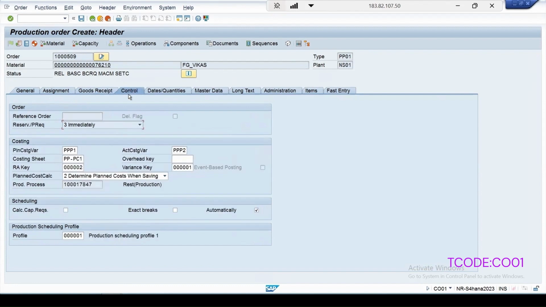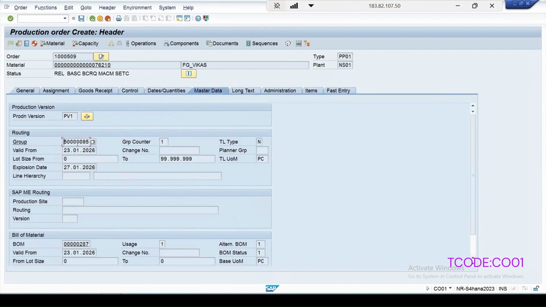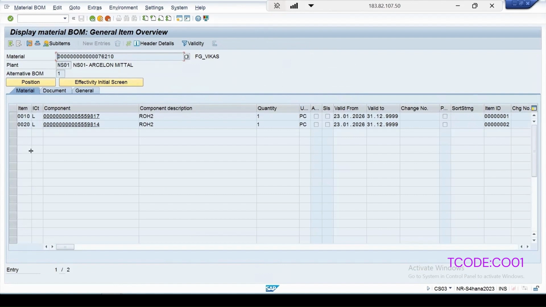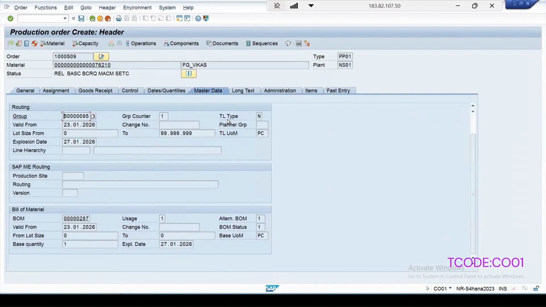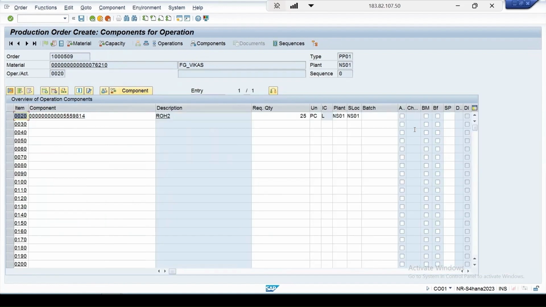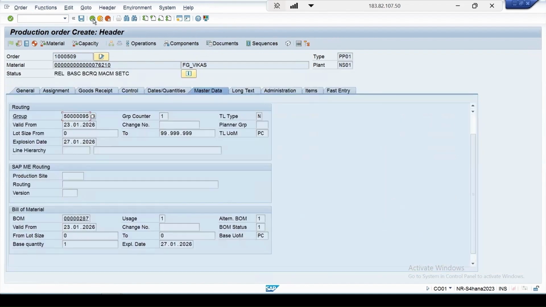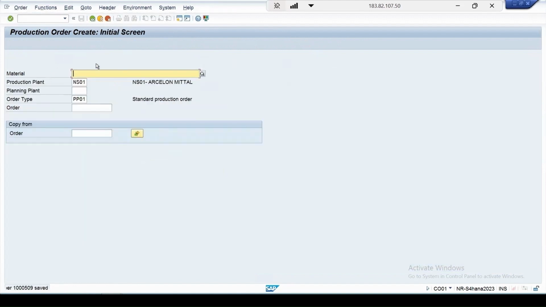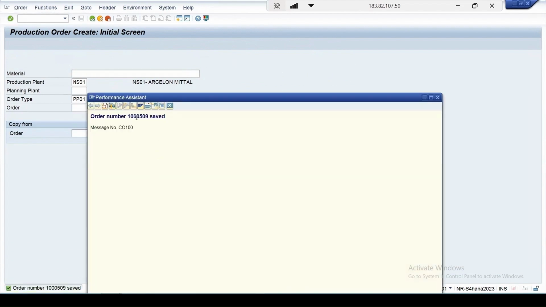And the master data, like this is the routing. Just now we have seen the details, and this is the bill of material. These are the two components which are assigned to it. Okay, let me go back. If you want to see the operation, these are the operations maintained. And if you want to see the components which are there, so let me go back and we can save it. That's okay, continue. So my order number is this.